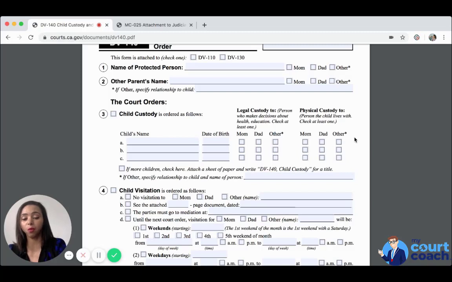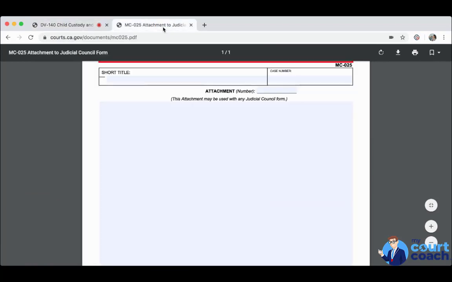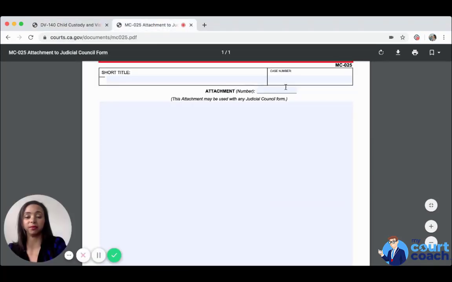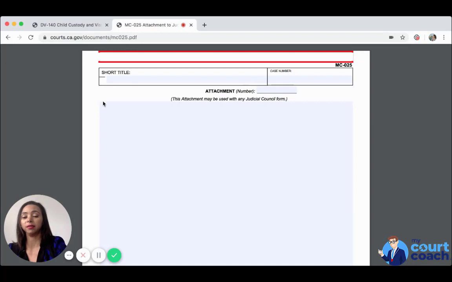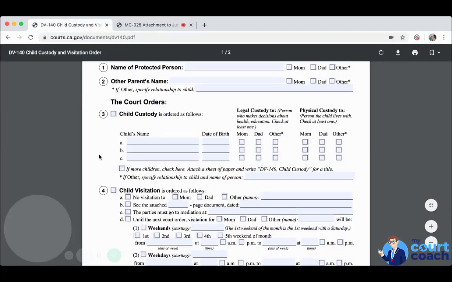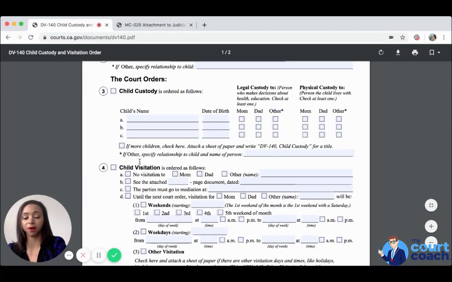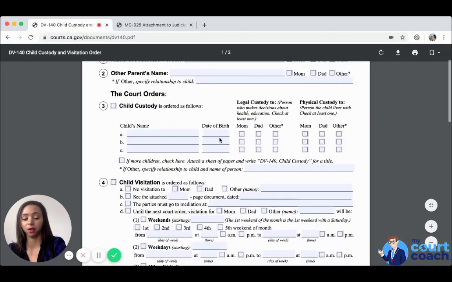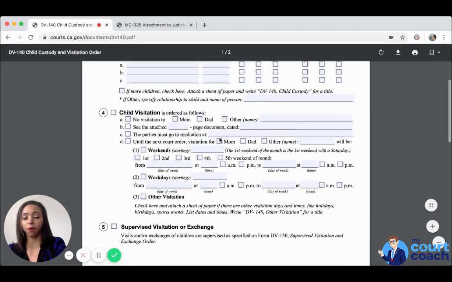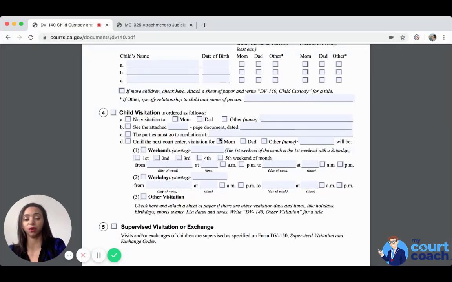If there's more than one other child, then you can use this MC025 and just type in DV-140 and type in the names and date of births and the custody requirements that you are hoping the court would order. And then for other, again, you would type in the same relationship that you would have typed in up here in number 2. So for section 4, it says child visitation is ordered as follows.